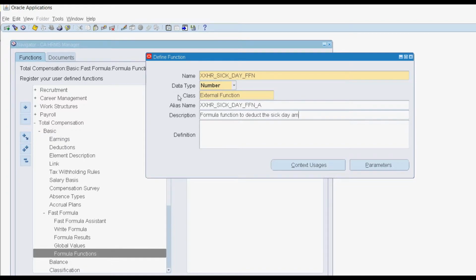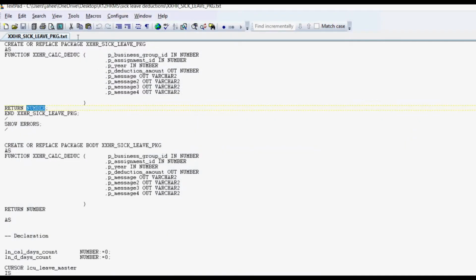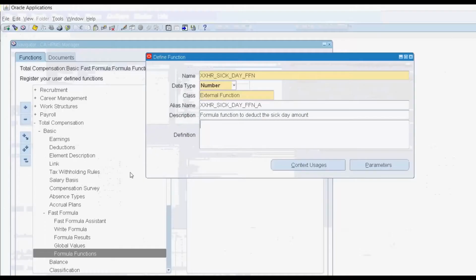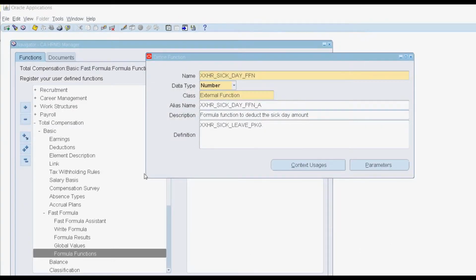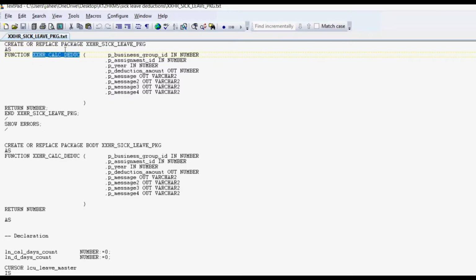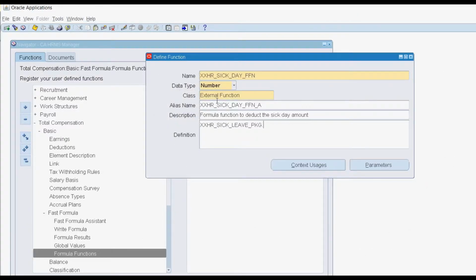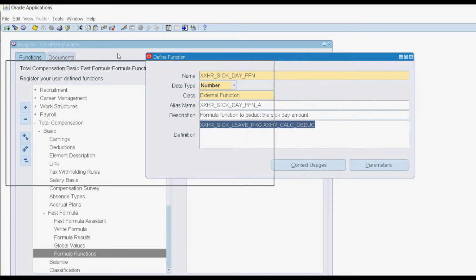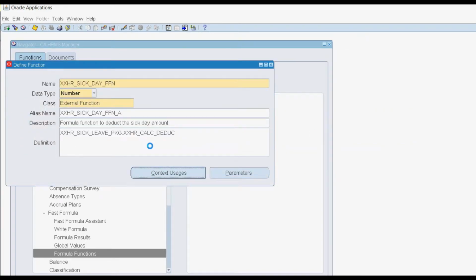Now in the next field, the source is nothing but my packaged function, so my package name dot function name. So this is what I have to give. Let me copy the package name and function name, and let's save this record. Now we are done with the formula function definition.